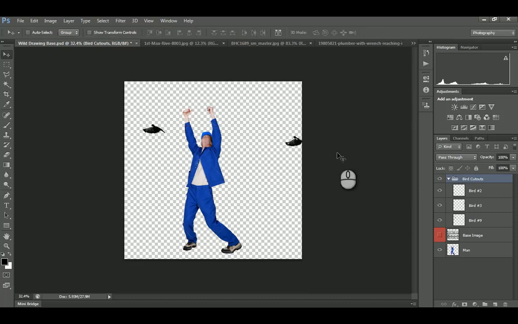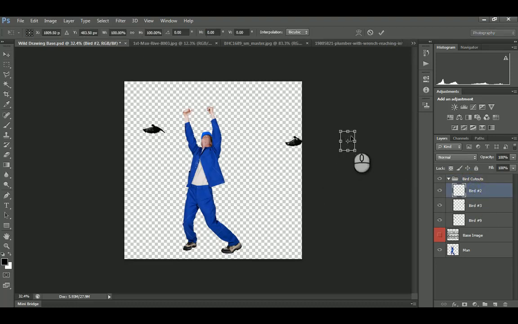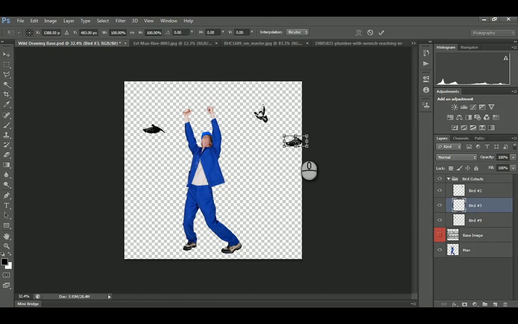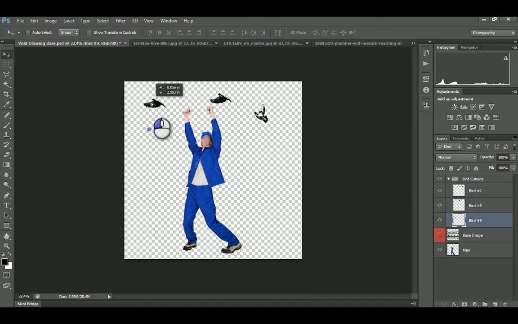So I'm going to cancel my application of that movement. I'm just going to individually go into my bird cutouts folder, and I'm going to move my bird. I can press Control T to see where it is, and I'm just going to move him into the scene. I'm going to do the same thing with bird number 3. I could right-click it, or I could go directly to it in the folder and move it here.